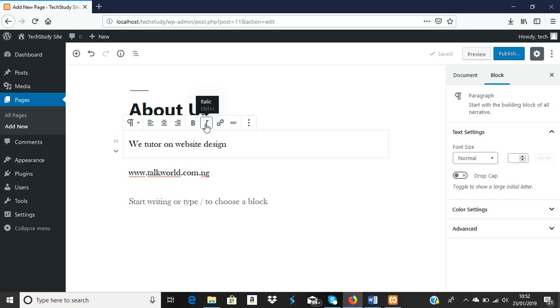This allows us to turn our text into italics. And then this one allows us to bolden our text. This one allows us to align our text to the right. This one allows us to align our text to the center. You can see it's actually bringing up a notification to tell you that if you press this, you're going to align your text to the center. If you press me now, your text is going to be aligned to the center.